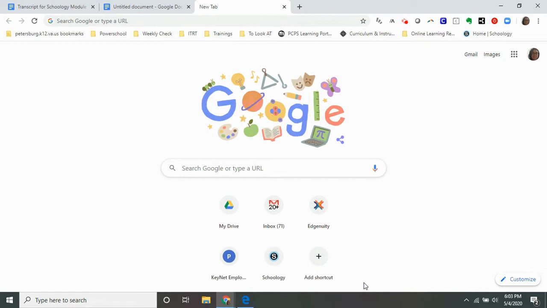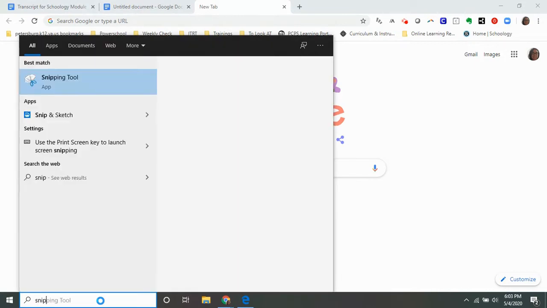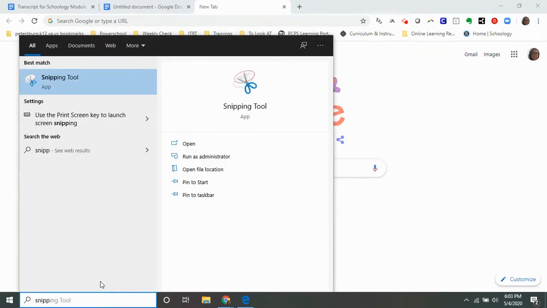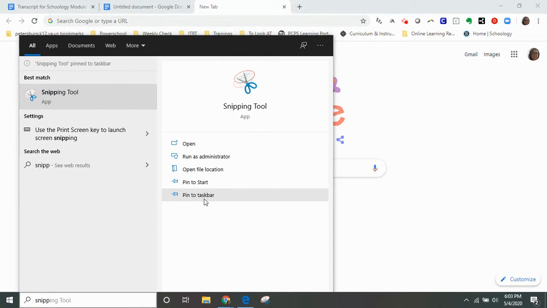This video is to teach you how to do a screen grab. The first thing you're going to do is type in the search bar, Snipping Tool, and it'll come up in your apps menu. You're going to hit Pin to taskbar, so then it is always there on the bottom row or the taskbar of your Chrome window.